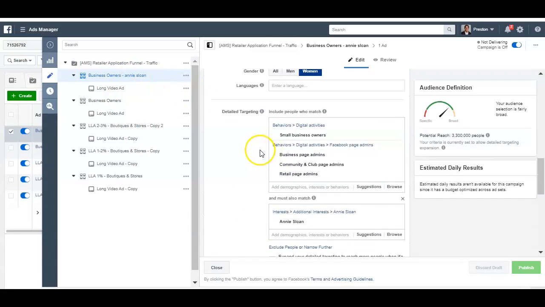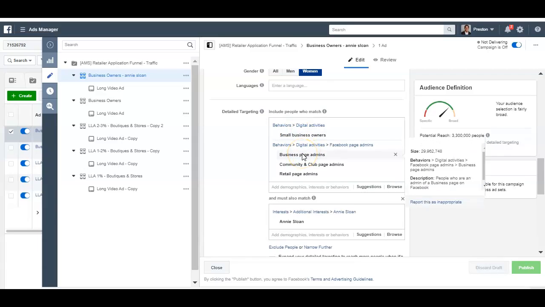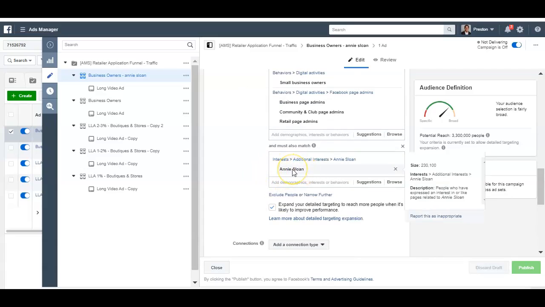And you can see the way that we do it is we target people who have digital activities that fall in the realm of small business owners, and who are also Facebook page admins. So you can see business page admins, community or club page admins, so they have a Facebook group, and then retail page admins. And then here's where we put that interest targeting.